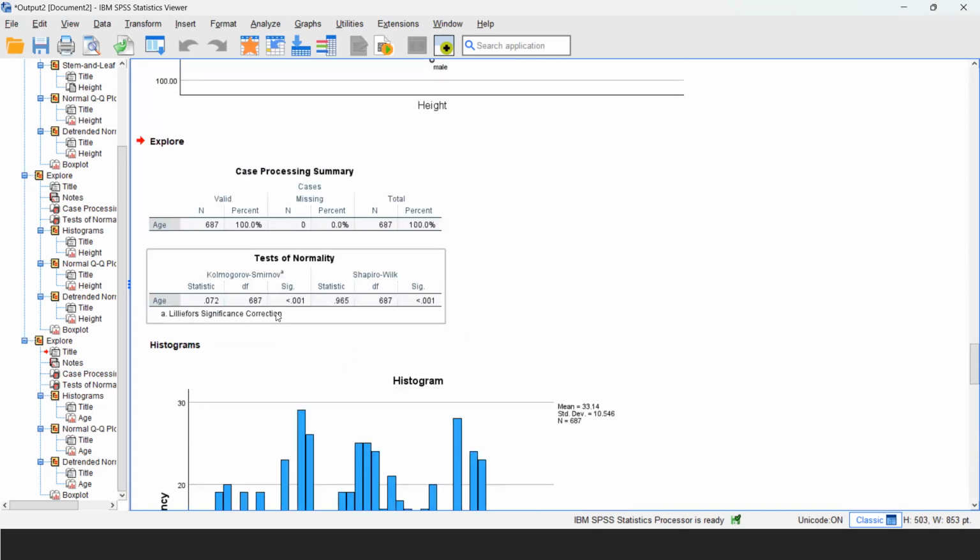Look at the value, whether it is more than 0.05 or less than 0.05. Both are less than 0.05. So based upon that you can check whether it is normal or not.